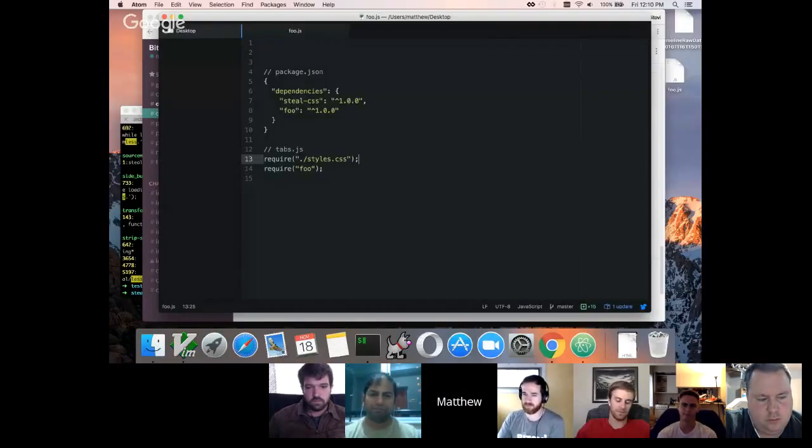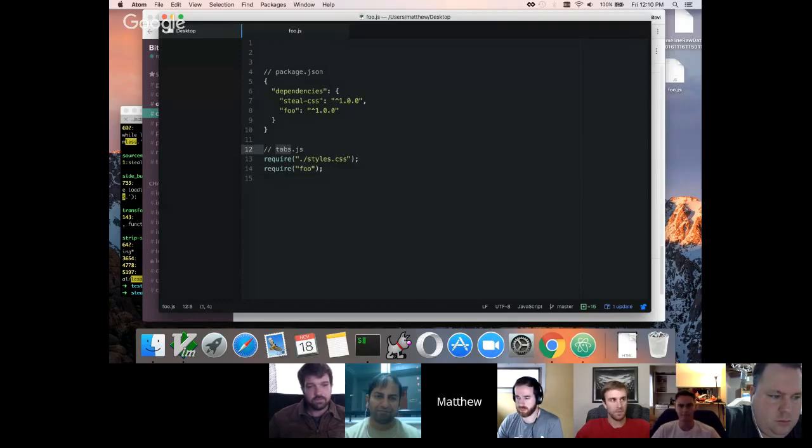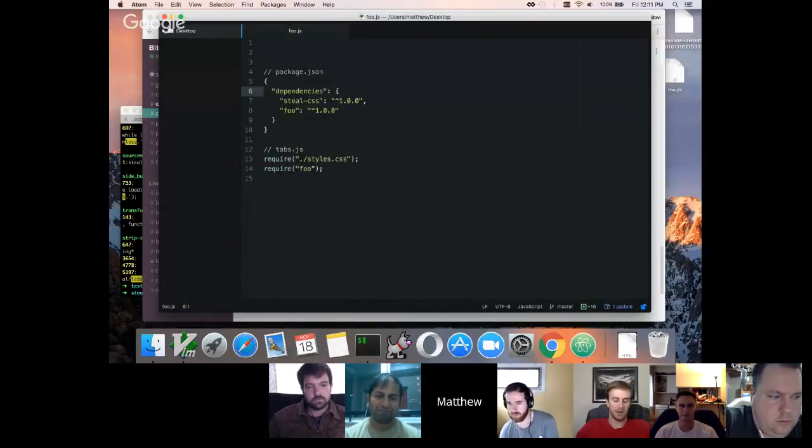Wait, stop. Let's stop there. What's an application? Highest level, a web page? Highest level. Okay. Yes. Yeah, right, I understand. And you're saying that when we load tabs, it loads all of its dependencies as well? No, I'm saying the opposite. What's the opposite?